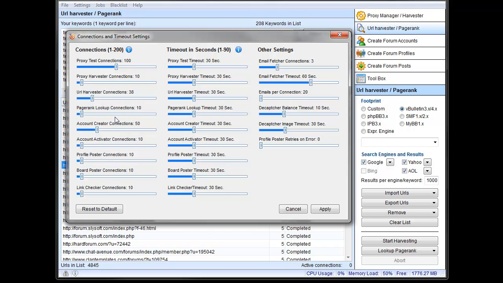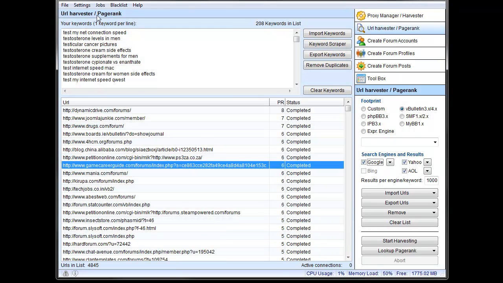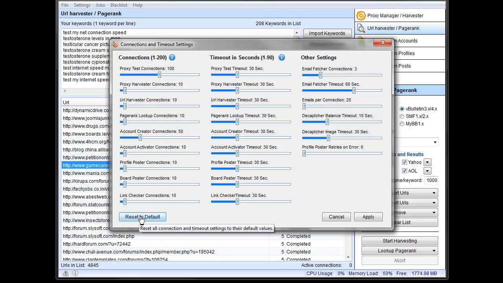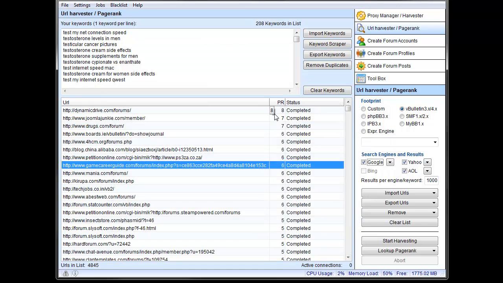And then the timeout, and then PageRank lookup only applies to Google, and then the timeout for that as well. And then one last thing, if you mess it all up, there's always the reset to default, and it changes everything back to default, which is handy. And that is pretty much the URL harvester, straightforward for the most part. Keyword section up here, the URLs list here that you can manipulate, and then over here that you can set up your footprints, do some filtering, and then look up PageRank and harvest and export and that sort of thing.